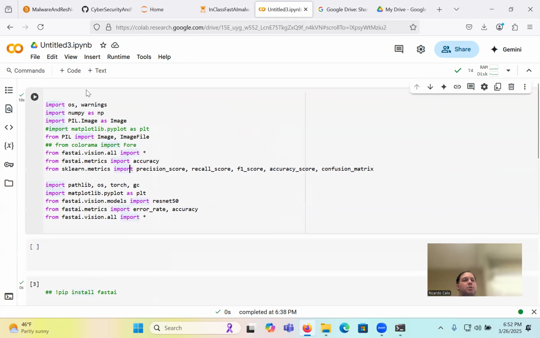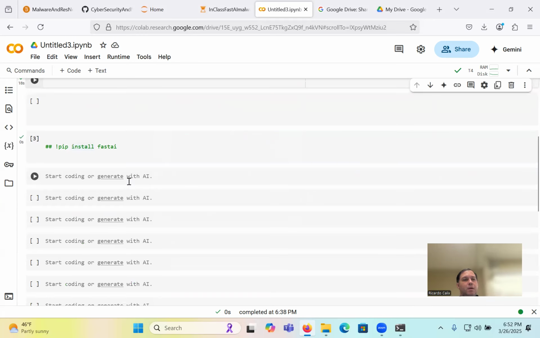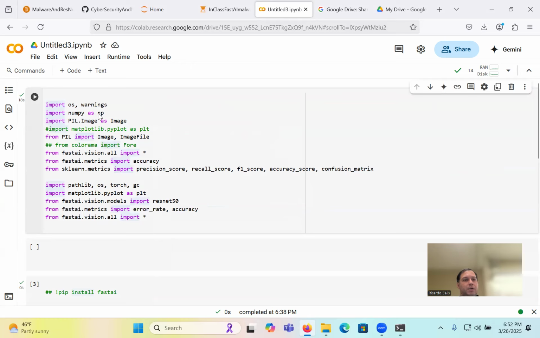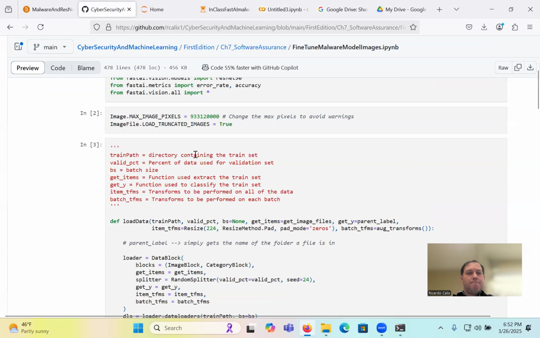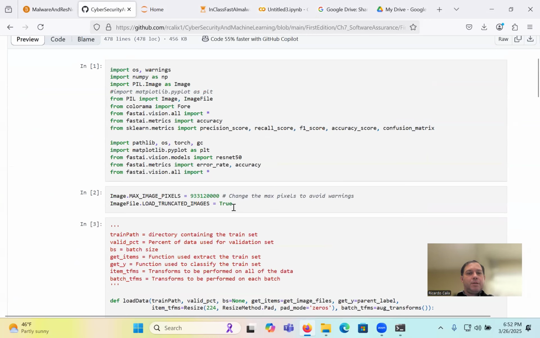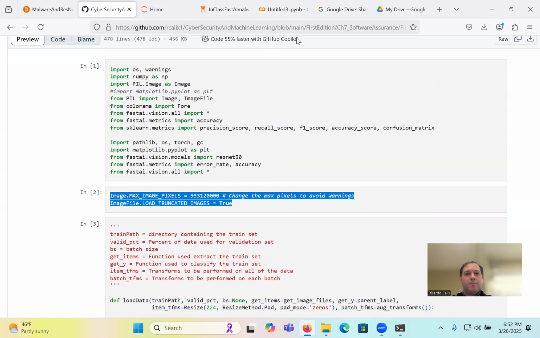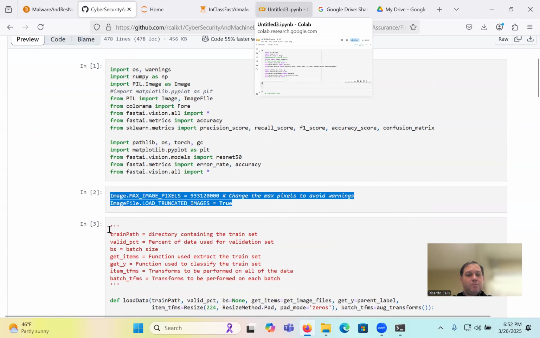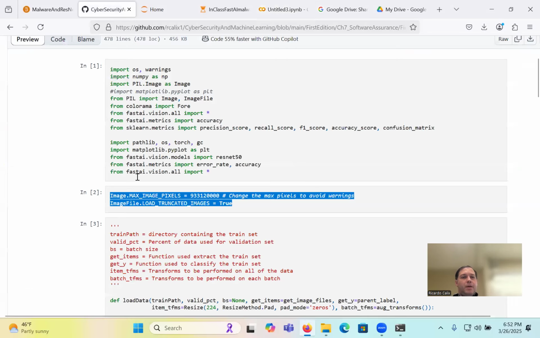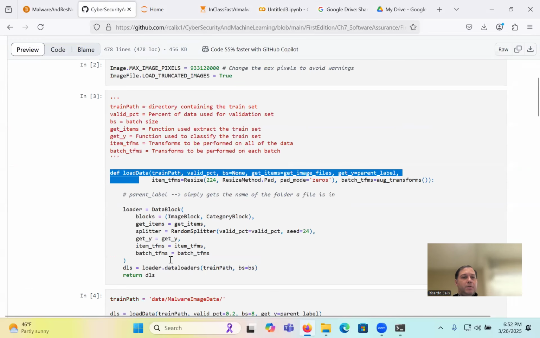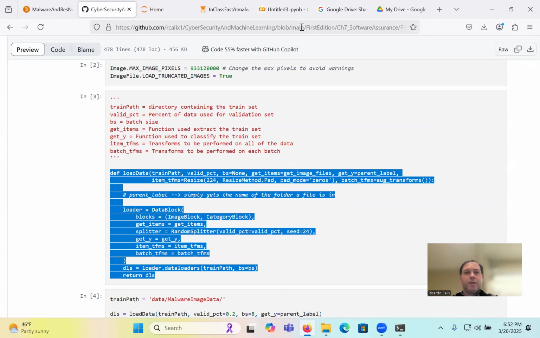So now let's try this one again. I think FastAI was already installed on this. That runs. Okay, so then we did the libraries. Let's do these. Then the load data that we explained earlier, the data loader for FastAI.